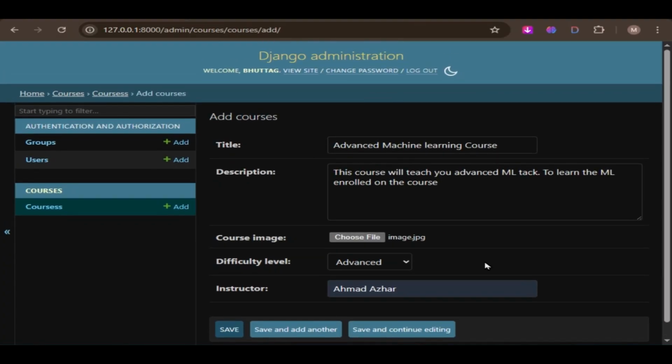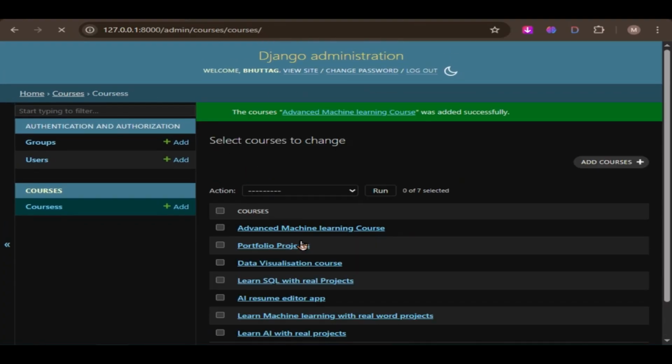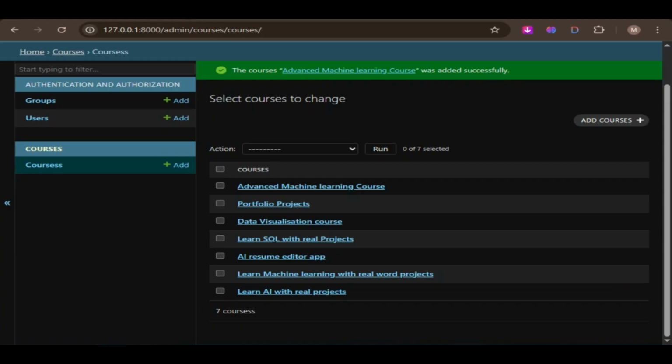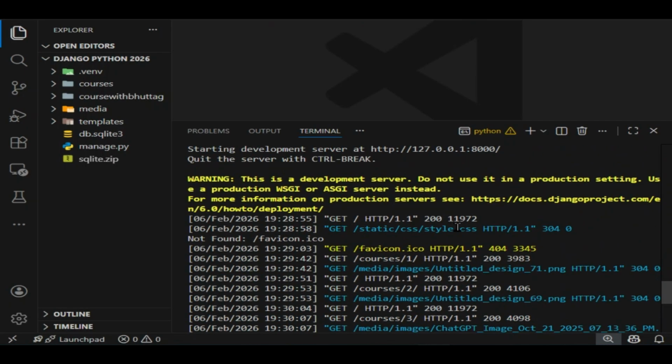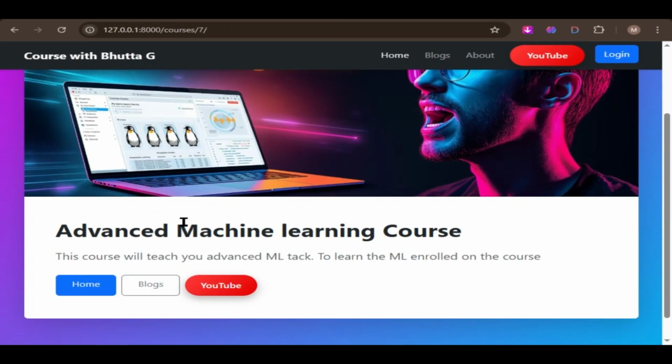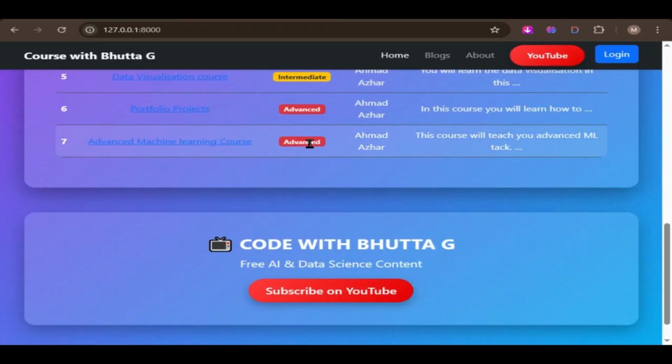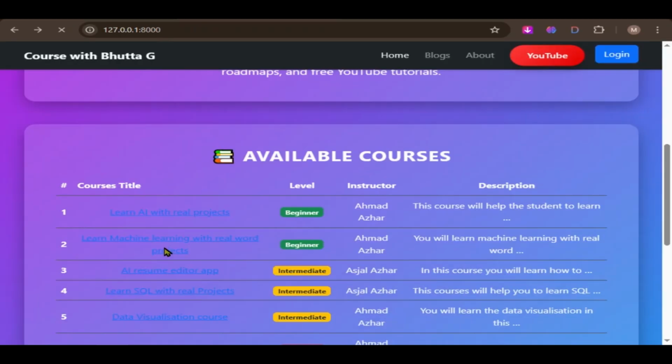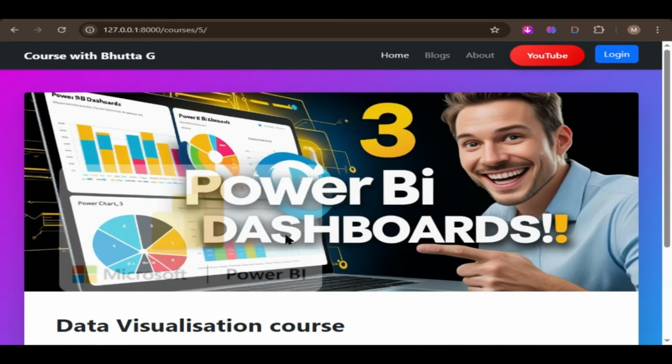And here is the course detail. Let's save this. Okay, I saved it. Now let's open the home page, and here is the home page. Here is the seventh course. Here you can look at all courses again. I am going to show all courses again.